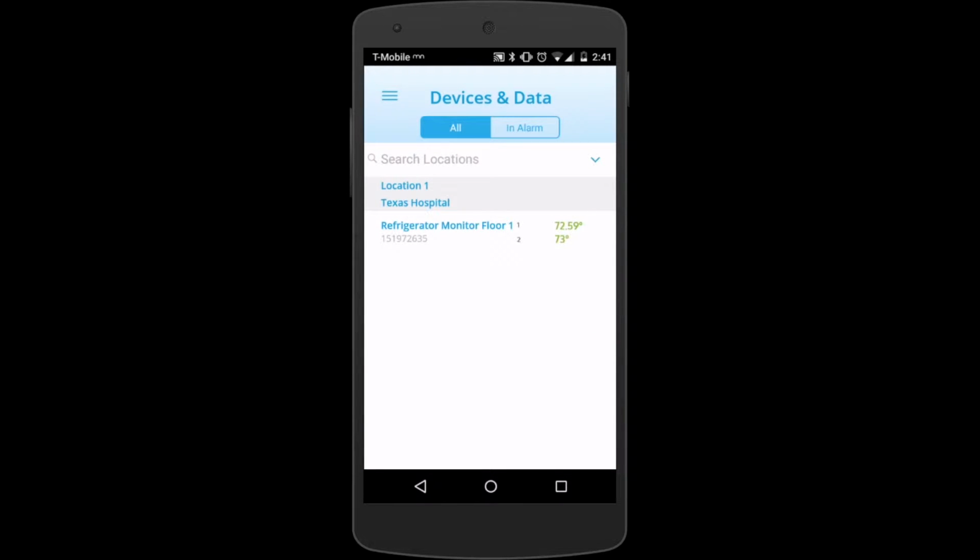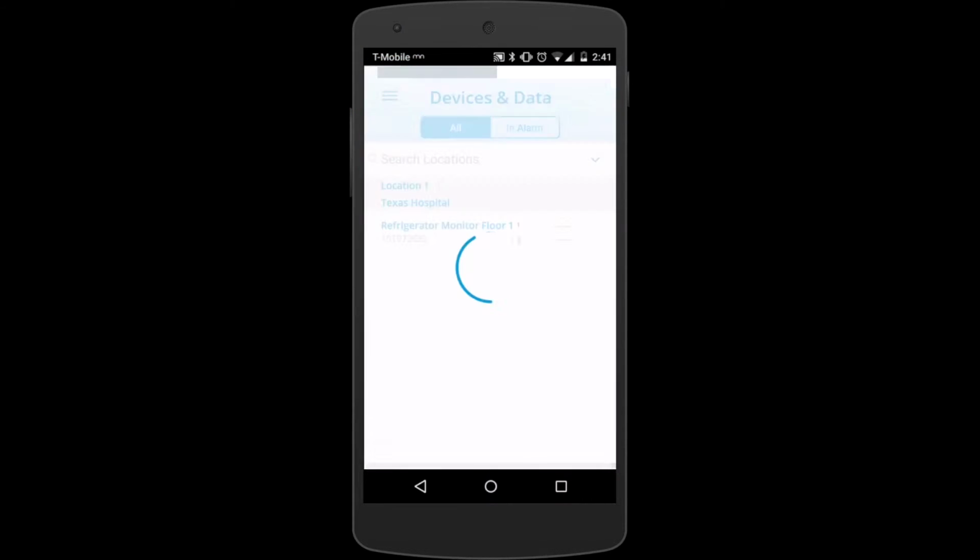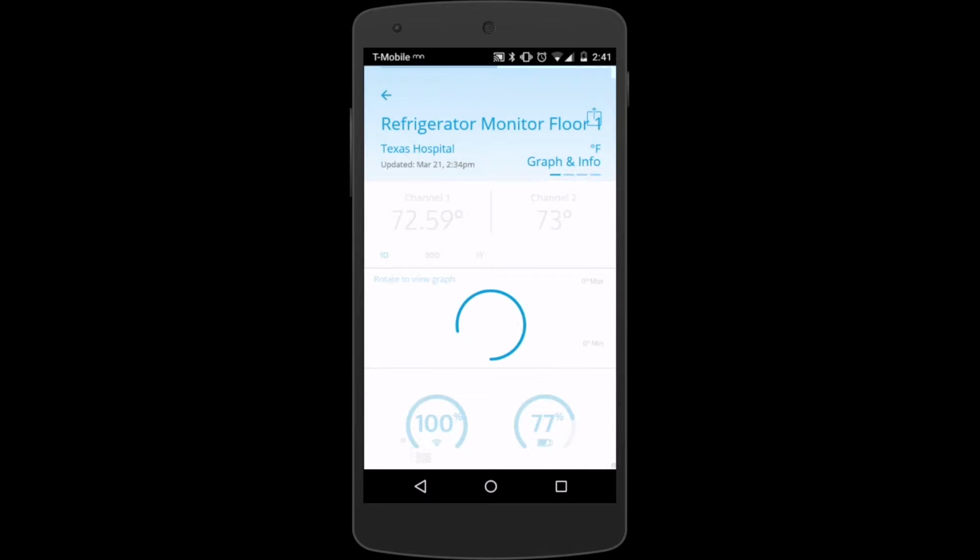Once on the main screen, we can easily start a report from here by clicking on a device we want to report for. If you don't see any locations on your screen for any reason, click on the menu on the top left. And then tap on Devices and Data. From here, go ahead and tap on the TraceableLIVE device you want to report for. I'm going to tap on Refrigerator Monitor Floor 1.